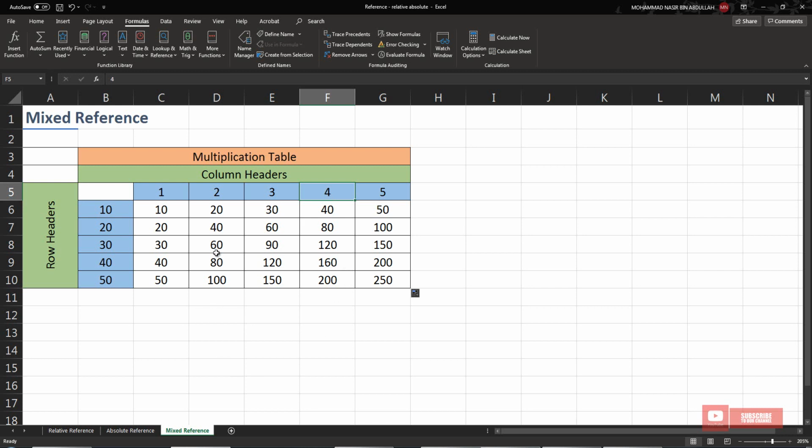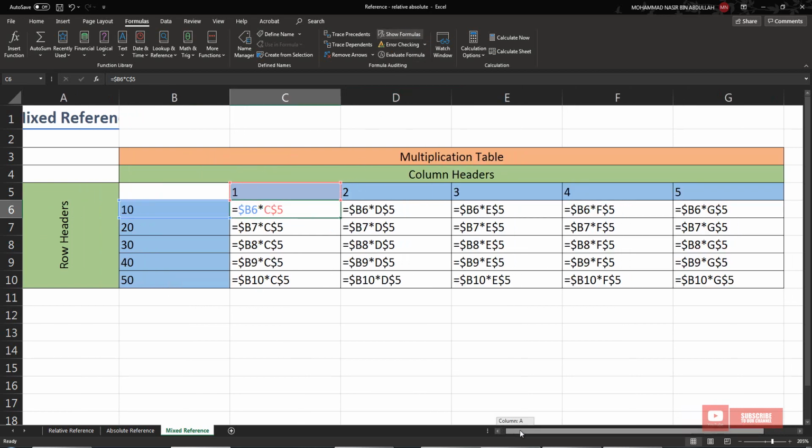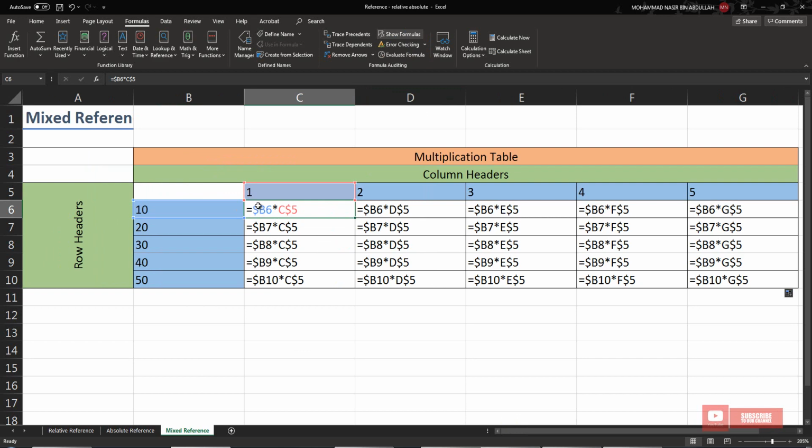So this is about mixed referencing. If you see the show formula here, what I did is put a dollar sign before B6 and a dollar sign after C. The one before B6 will stick on column B. The one after C5 means that it will stick on row number 5, but it will move on to columns D, E, F and G. So this is what Excel will do.